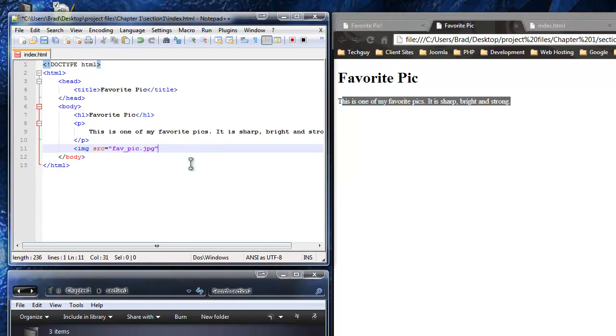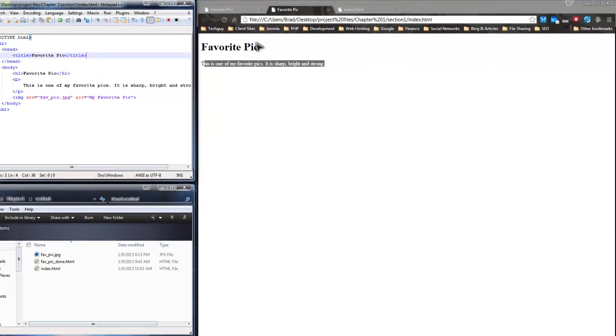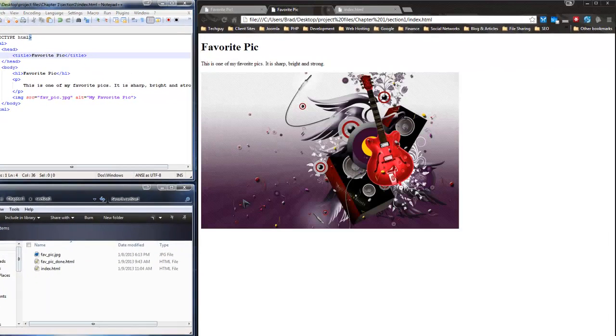And the next thing we want to add to the image tag is the alt, and I'm just going to put my favorite pick, and then we close it. We don't close the head tag, I mean we close the beginning tag. There is no ending tag like this. That's wrong. And if this was XHTML, which it's not, we would add the slash like that. So we'll save that, Control S, save, reload, and then we have the image.